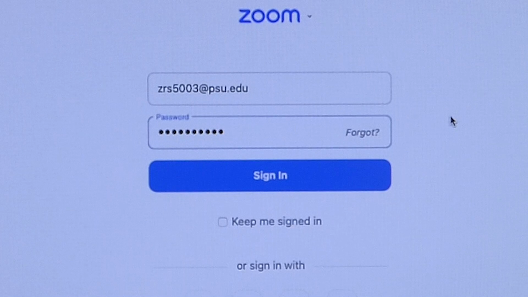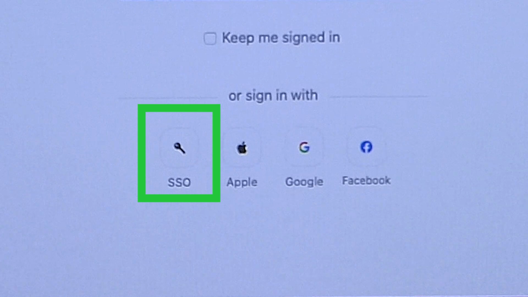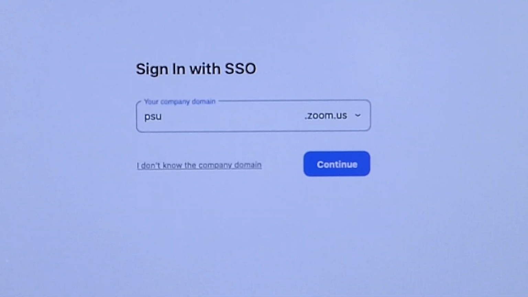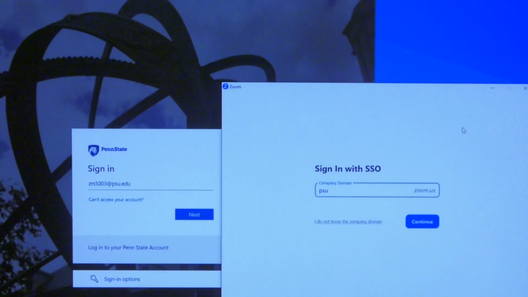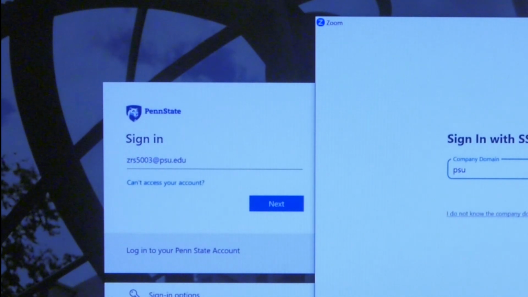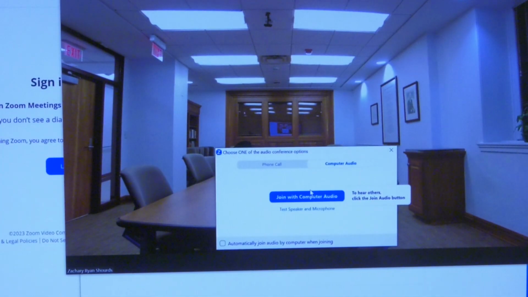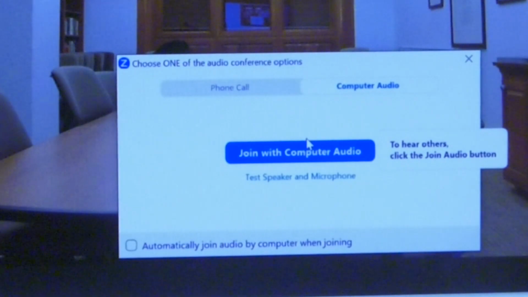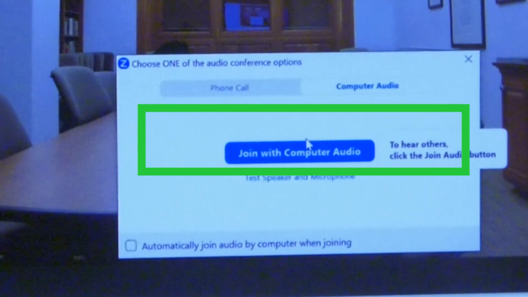To start a Zoom conference from the PC, sign into Zoom, then click on the SSO option and log in through PSU for the domain, and enter your login information when prompted. When Zoom launches, you will be prompted to join with the computer's audio. Click on to confirm.